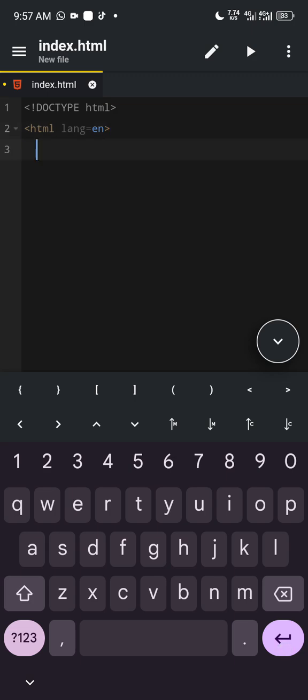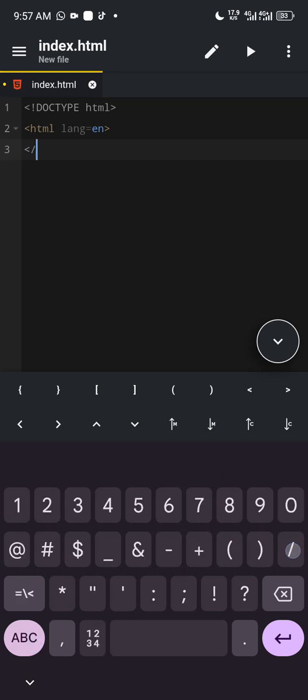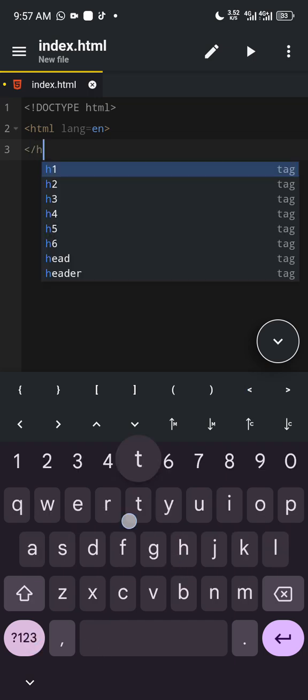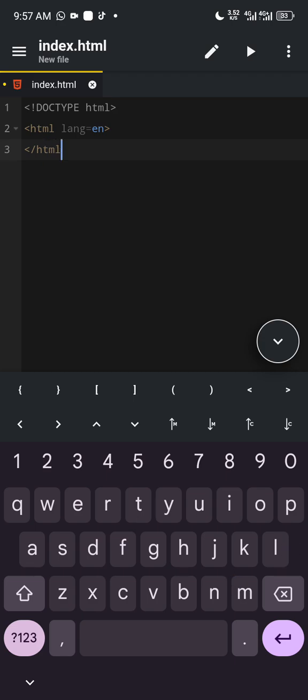Then I'll be closing my HTML tag. And how do I do that? I'll just be putting a slash in between and then HTML. Remember, the slash shows that this is a closing tag. Now inside the HTML tag we are going to have a head and a body. So inside the HTML tag now I'll be putting a head.